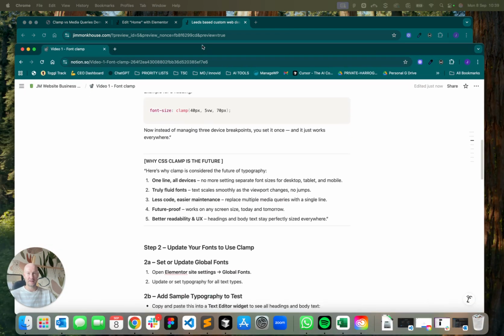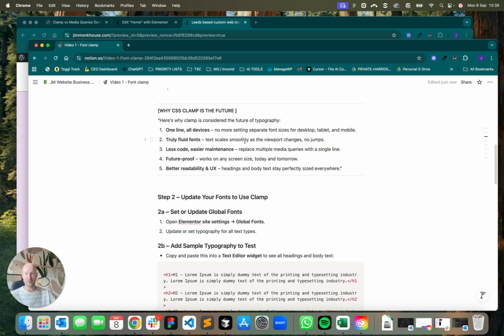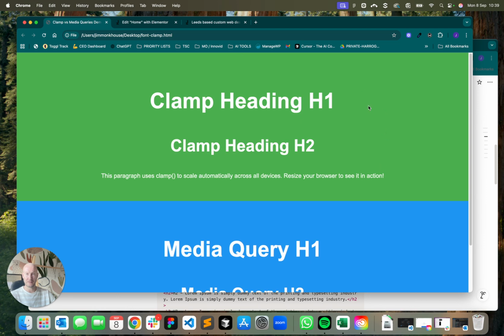So yeah, the benefits are you've got one line across all devices, so there's no more setting up separate font sizes for desktop, tablet and mobile. We've got truly fluid fonts that scale smoothly as the viewport changes, so we have no jumps. Less code obviously and easier to maintain, so you can replace it in one place and it'll change everywhere as opposed to having to go through specific breakpoints. It's also future proof, so it's going to be the future of the way fonts are rendered, and it's better readability and UX. So I'll just give you a quick illustration of how this looks on a text file.